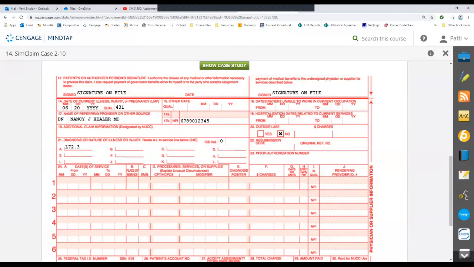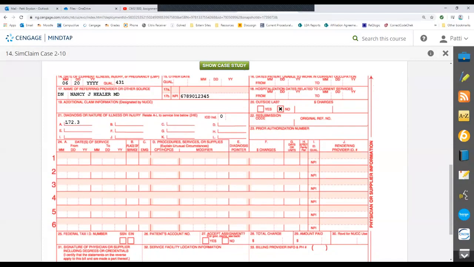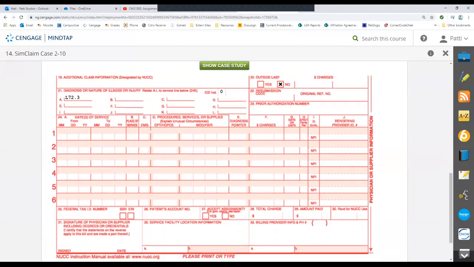All right, now moving down to box 24. 24 has 6 different lines with it, and it has the alphabet going A through J. These are your procedures. This is where your CPT codes are and everything that has to do with those. So we're going to start over on the left side, and this is going to be dates of service. So you see here we have month, 06, 20, and then Y. And then you don't have to put another date if it's the same date.